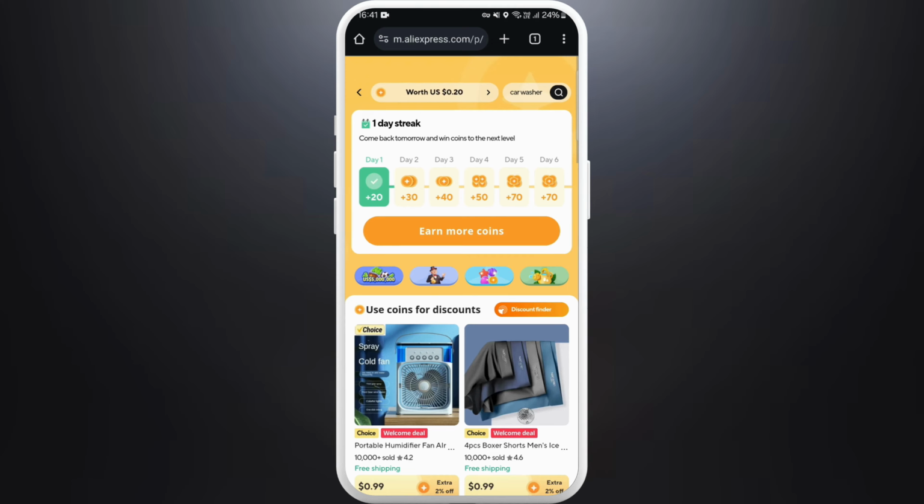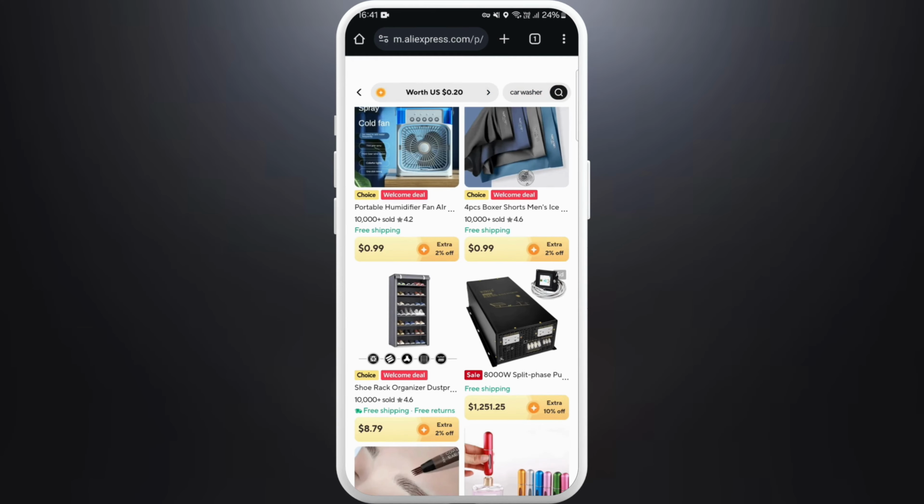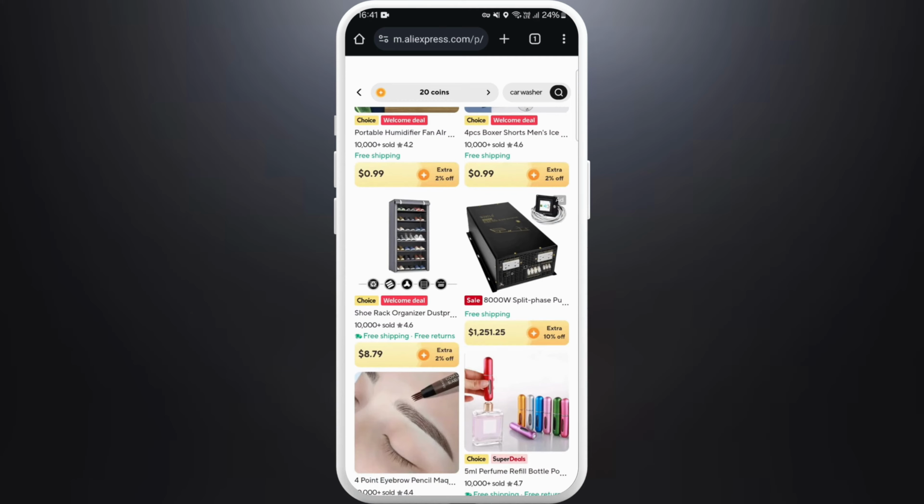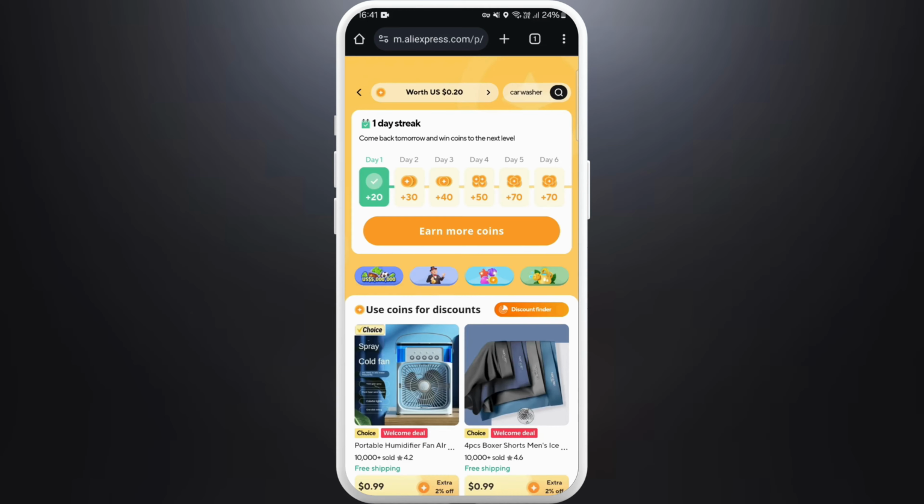Now in order to add coins to your order, you need to first explore through the products and add it to your cart. And if you like any products, add it to the cart. And after that, in order to add coins to that order, in this page, you can see the option use coins for discounts, and right beside that there is a button discount finder, tap on it.